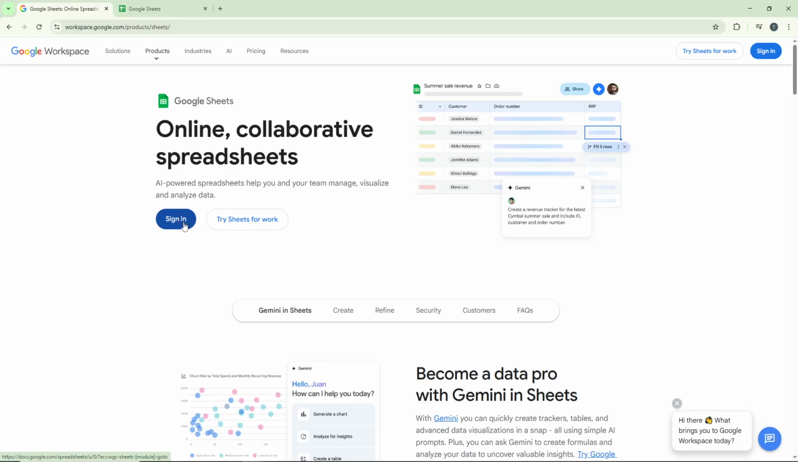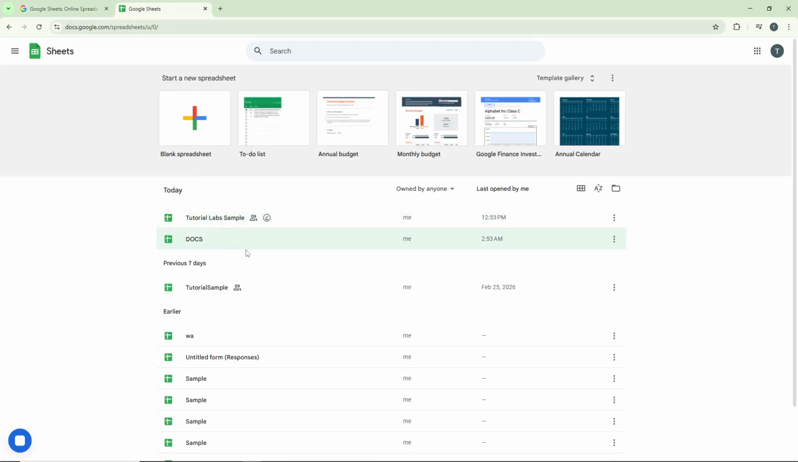After you've successfully logged in, you'll be directed to your Workspace dashboard. This is where all your Google Workspace apps and files are accessible. From here, take a moment to locate the specific spreadsheet where you want to change the cell border color. Once you've found it, simply click on it to open the file.